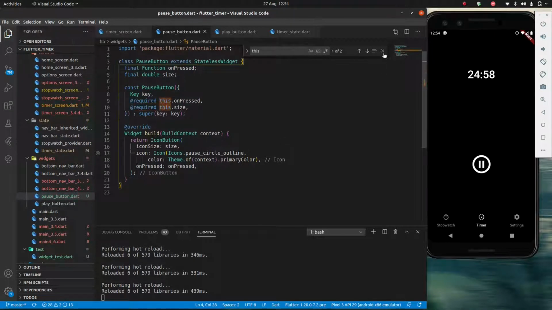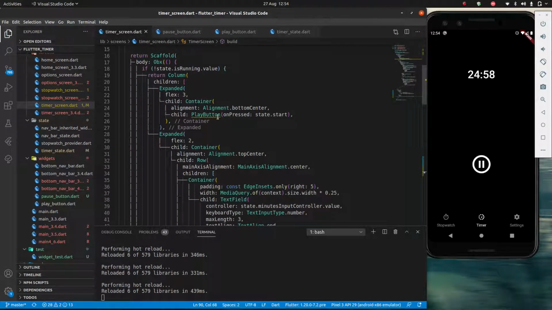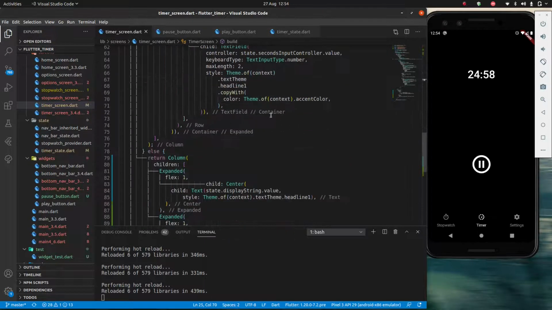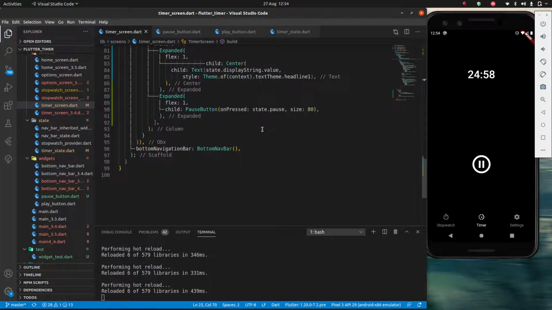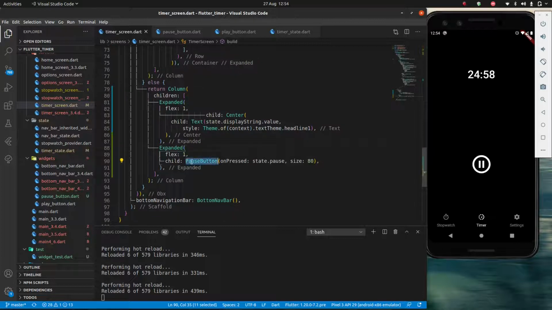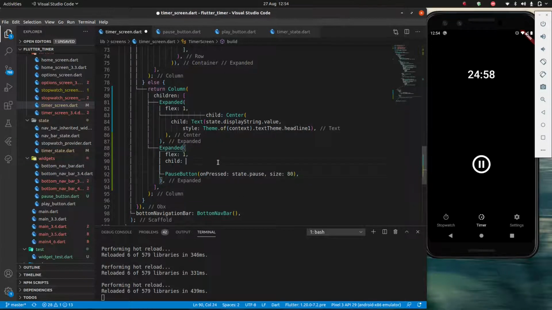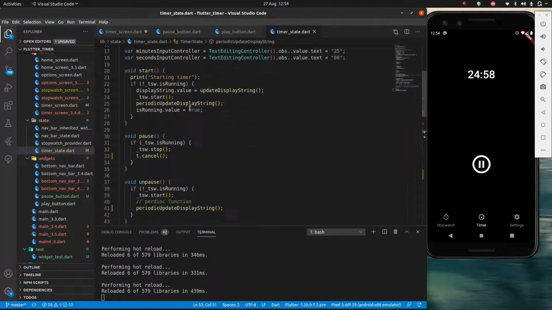What this is going to do is make sure I always pass in these two, and if I don't, it's going to give me an error because that widget will not build correctly without both of them. So now it's giving me a warning here because it doesn't have the size, and the size should be 200 when it's not running. And if we go back to the bottom, so here I have my pause button. What I can do instead is say, let me check how I made the state.